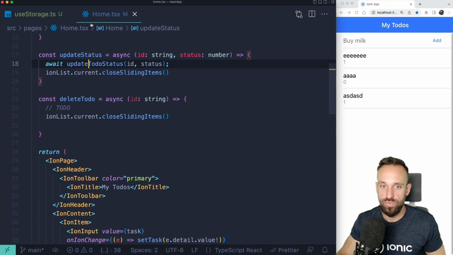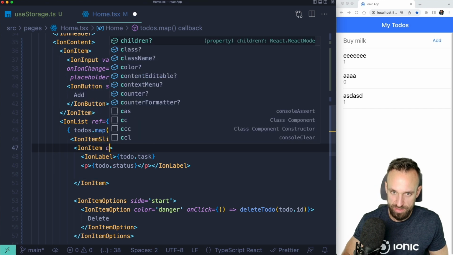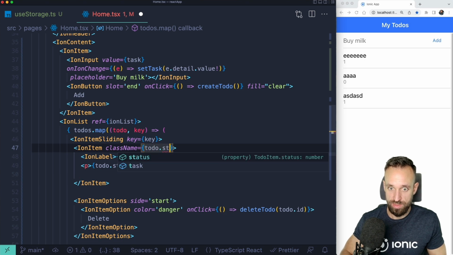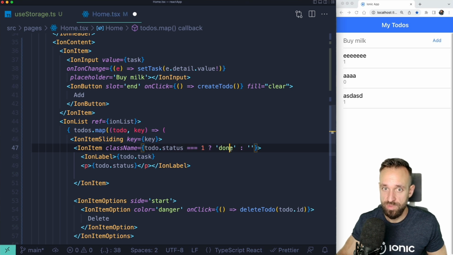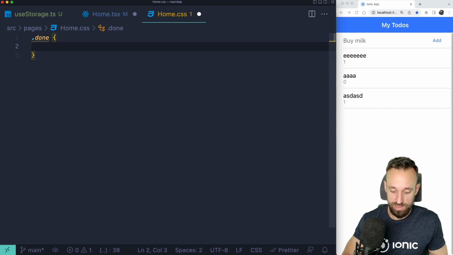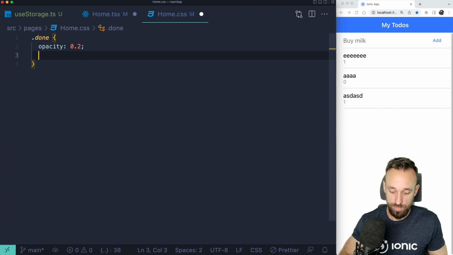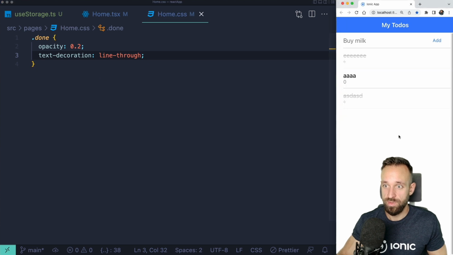And we can also reflect this in the class actually. So let's do on our item class name equals to-do.status equals when it's 1, we want to add the done class. Otherwise we won't add any class, and then we can simply move into our CSS file, done, and say opacity 0.2 and probably text decoration line through. There we go.